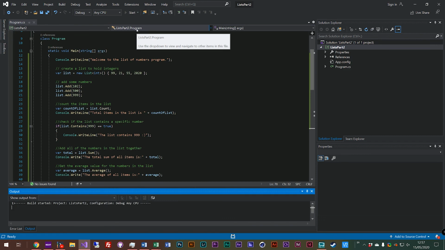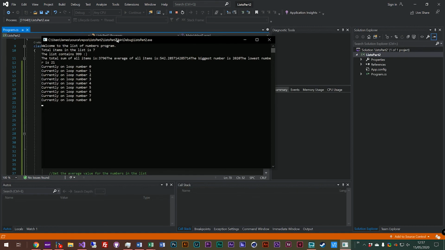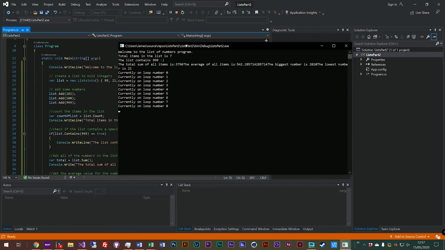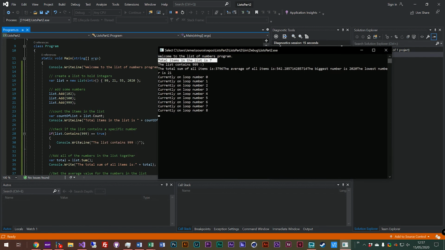So let's go. You'll see we have our salutation at the top there, welcoming us to the program. By the time we reached this line, we had 7 items in the list. We checked to see if the list contained 999, and it did, so we got the 999 message. Then we actually made a mistake here. We used Console.Write instead of .WriteLine, so it's joined some of these lines together.